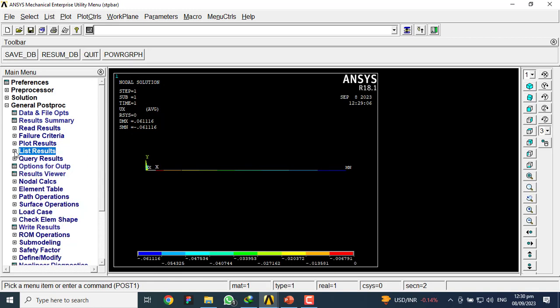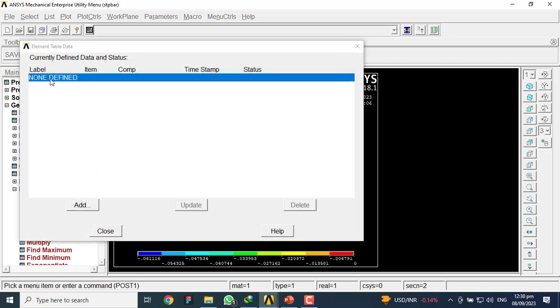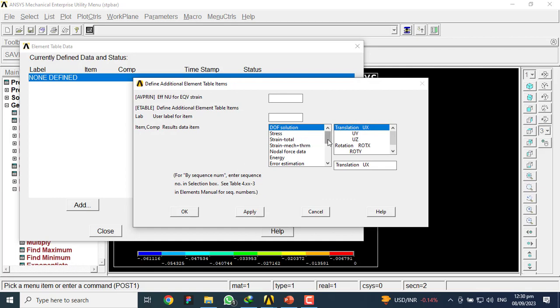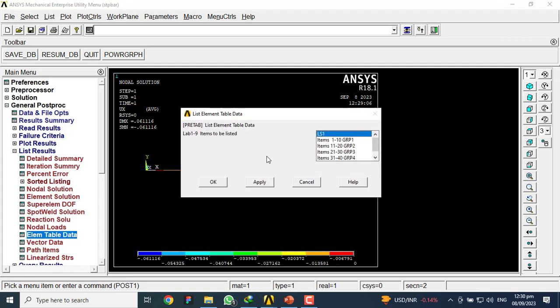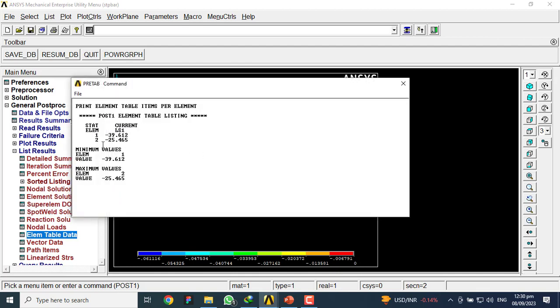Next step is to calculate the stresses, for which we are going to define the element table. Click on define table and click add. Now by sequence number select LS, 1, click OK, and to check the stresses we are going to go into list result and click on element table. So you are going to find LS1 that we have already defined, and you are going to get the value of sigma 1, that is 39.6, and sigma 2, that is 25.465, nearly equal to 25.5.